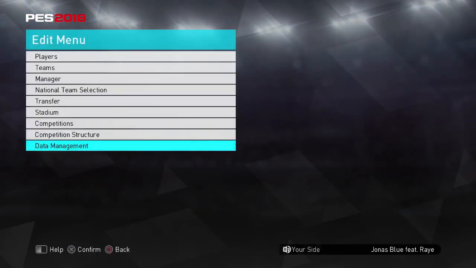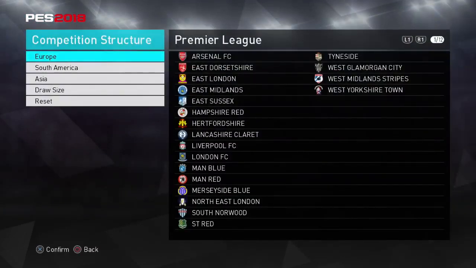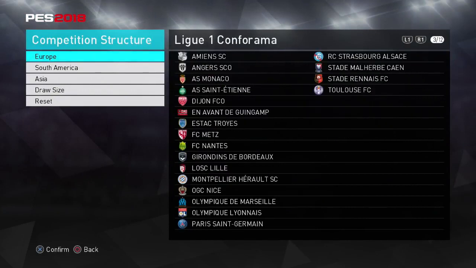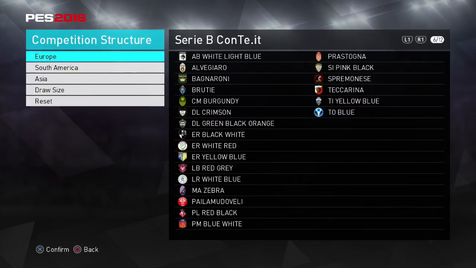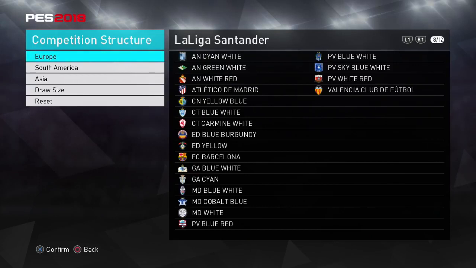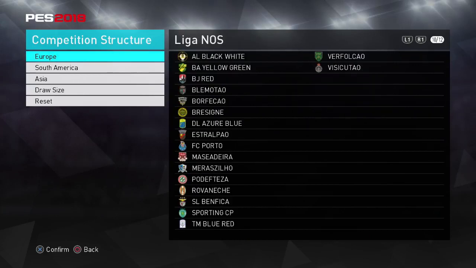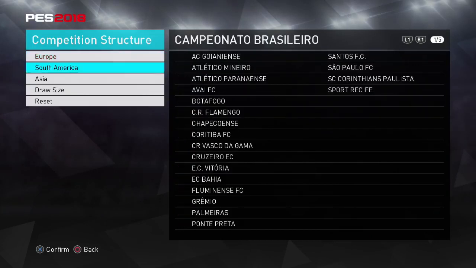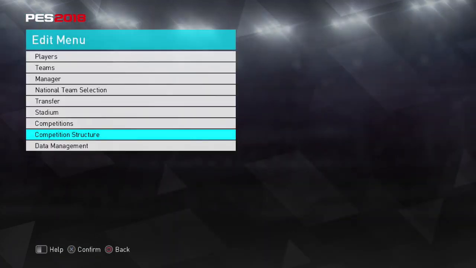So I already showed you the competition structure here. Now we're going to have a look. Premier League, Sky Bet Championship, League 1, Serie A, Serie B, Eredivisie, La Liga Santander, La Liga 1-2-3, Liga NOS, Bundesliga, and there we go. So that is everything that we have in the option file. Now obviously all that's missing is the teams, so let's get on that.